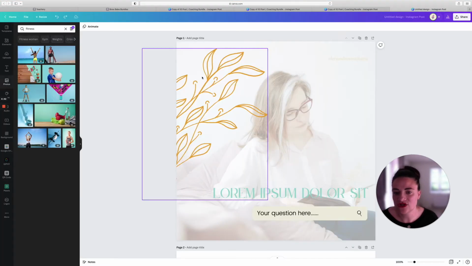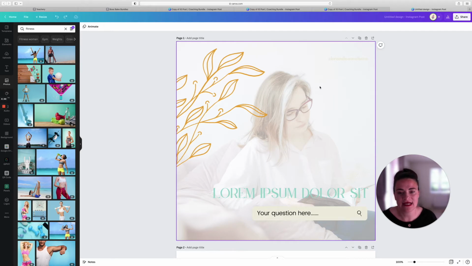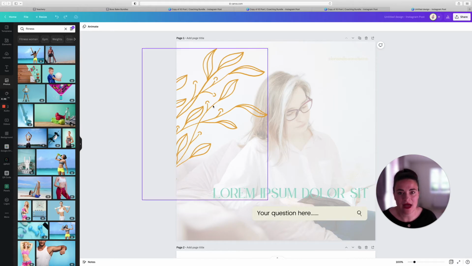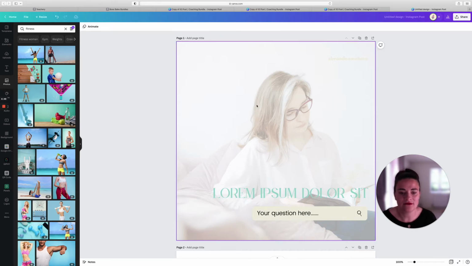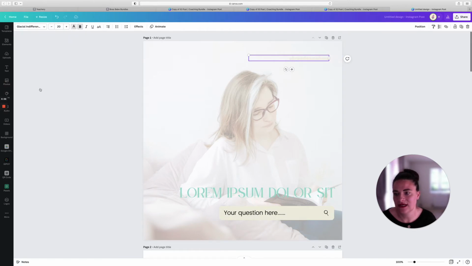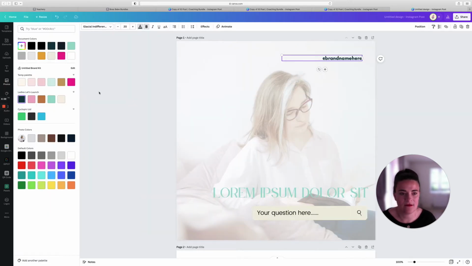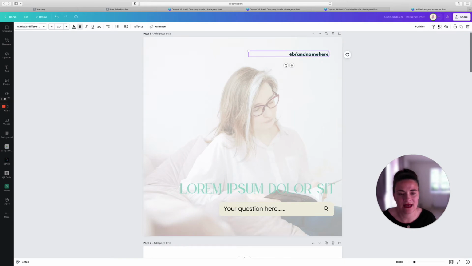So let's go over to the first template here. Now it might be that this doesn't match your branding, so you can take that element out. So I've put these elements in here. Let's make that a bit darker so you can put your branding name in there.